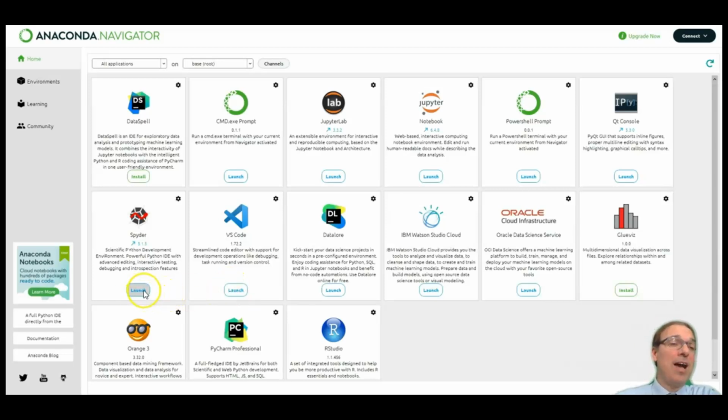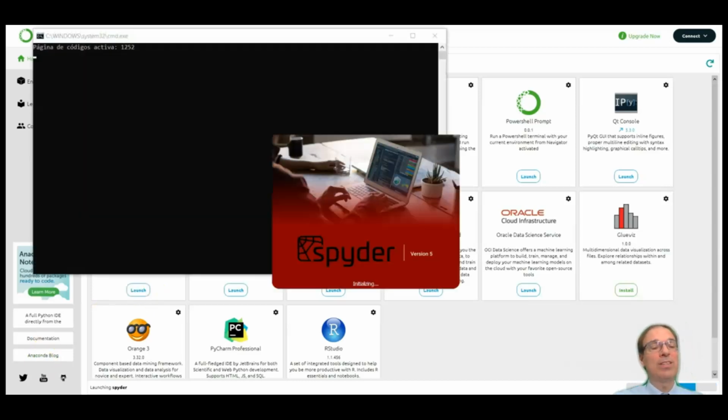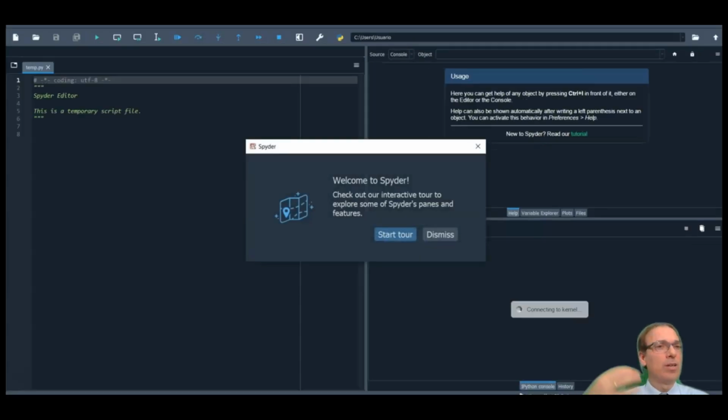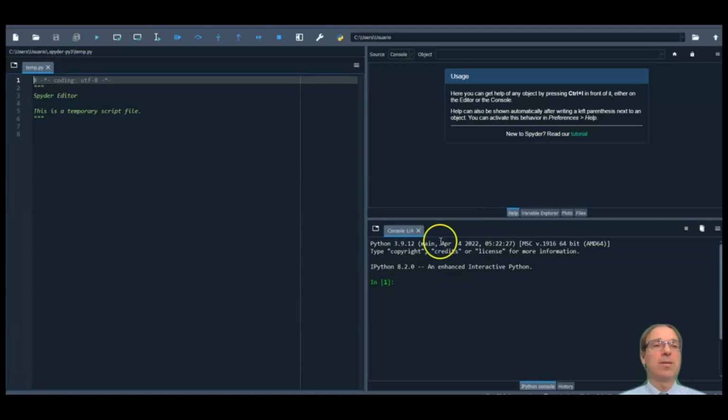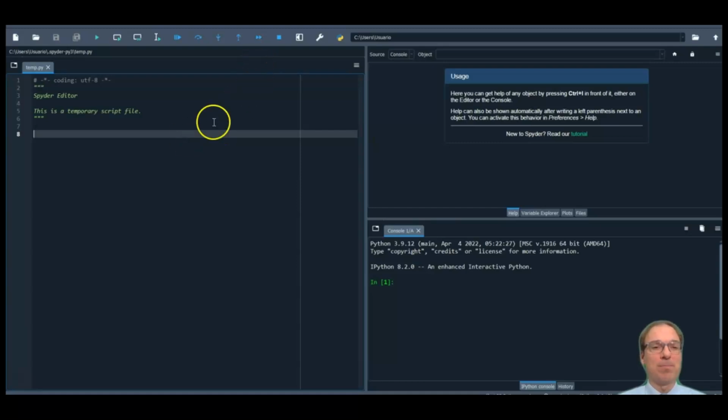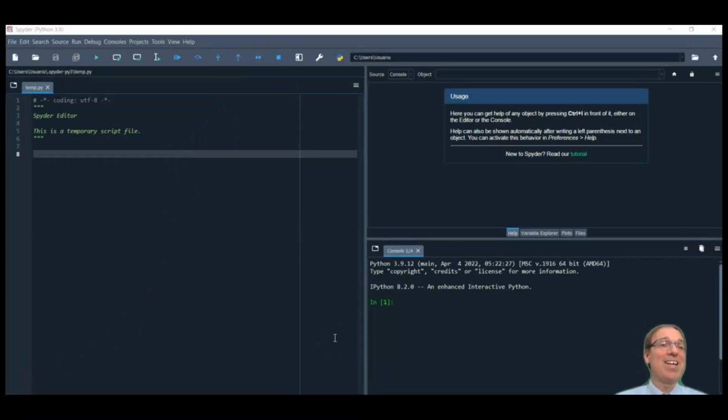And I'm going to launch Spyder here to explain what Spyder is and what it is good for, and then differentiate it from Jupyter Notebook and why we're going to use a Jupyter Notebook for our use case in data analysis. So I'm going to dismiss the tour here. And what is this thing? What is this Spyder? Spyder is an IDE. It provides several options, where we have a console here where I can run my Python.